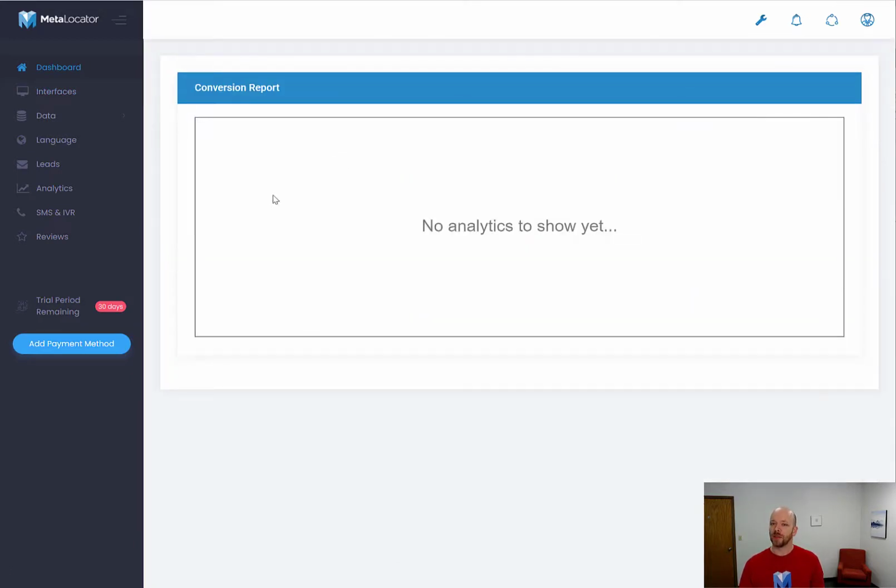As your visitors go to your website and view the store locator, analytics and conversions will appear in this dashboard.